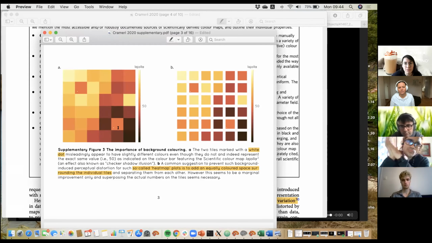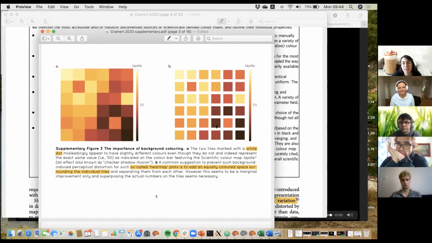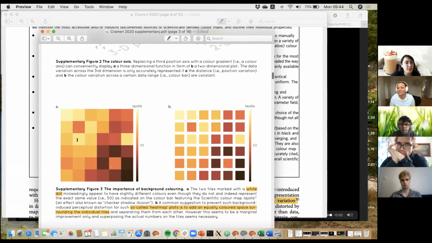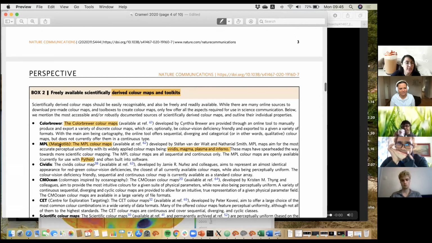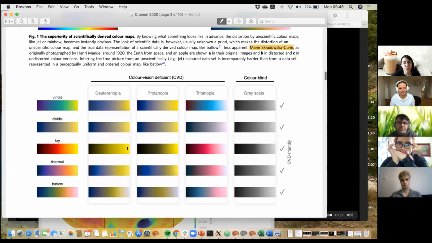So lighter, my connection is not good. Lighter and darker, you should wrap these with the same background. So these between the square, and you have also many other examples. And here are the software or color maps that you can use, here some examples. And yes, this was the paper.